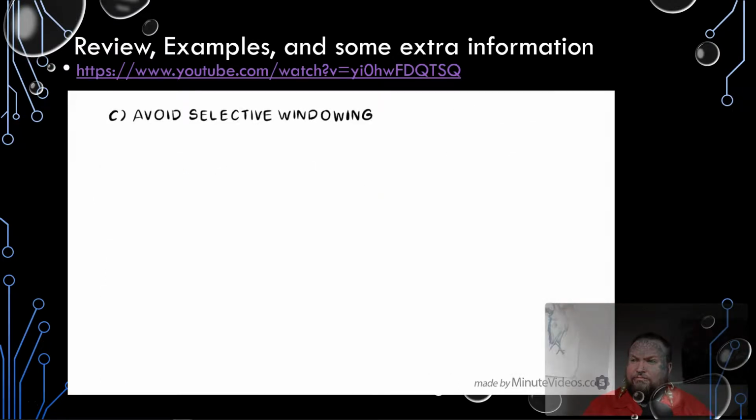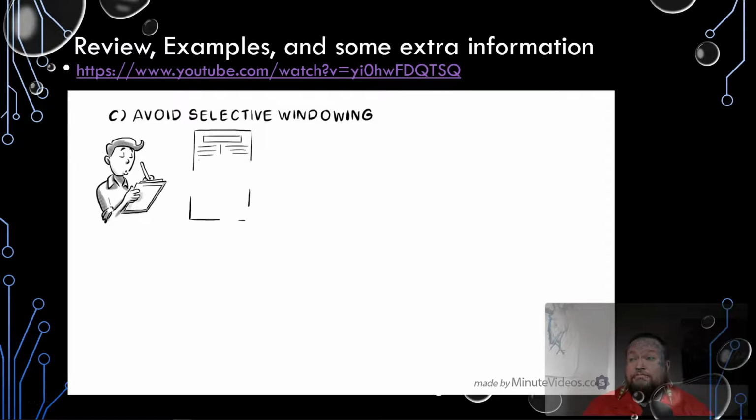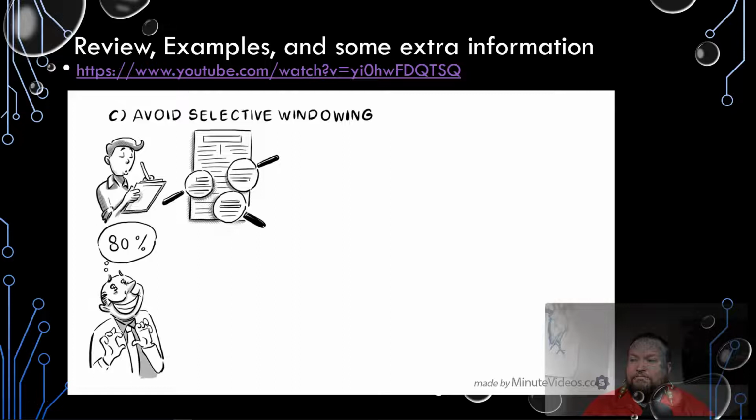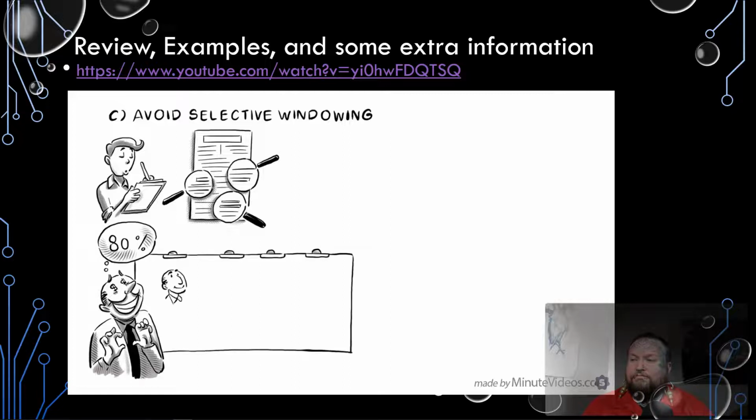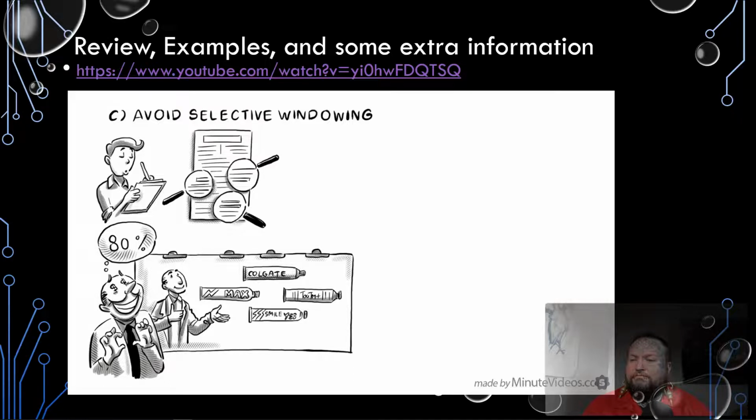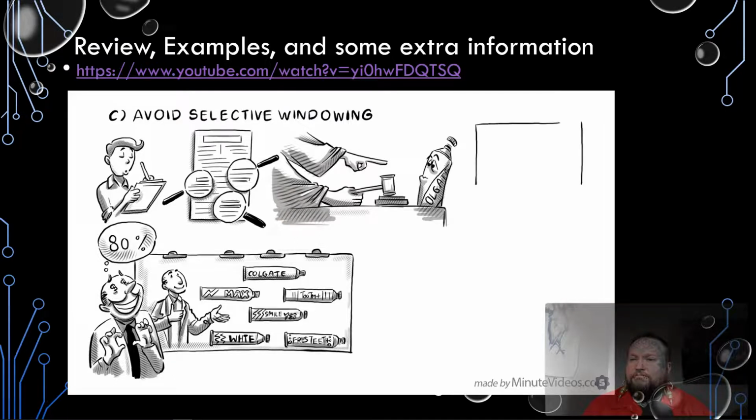C. Avoid selective windowing. When you publish, you've got to show all relevant facts. Colgate once ran an advertising campaign claiming that 80% of dentists recommend Colgate. What they didn't tell us is that when they asked dentists to select their preferred toothpaste, Colgate was just one of many other brands they also recommended. Colgate was later sued and forced to take down their misleading ads.